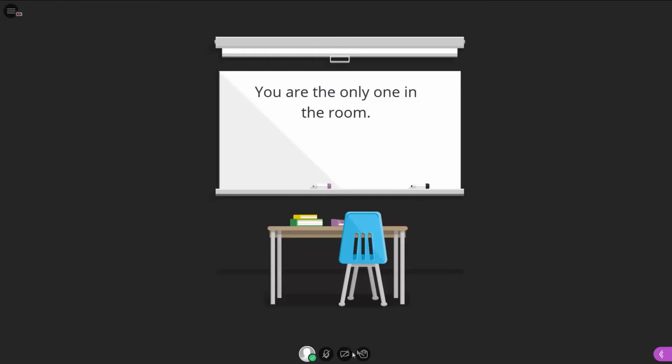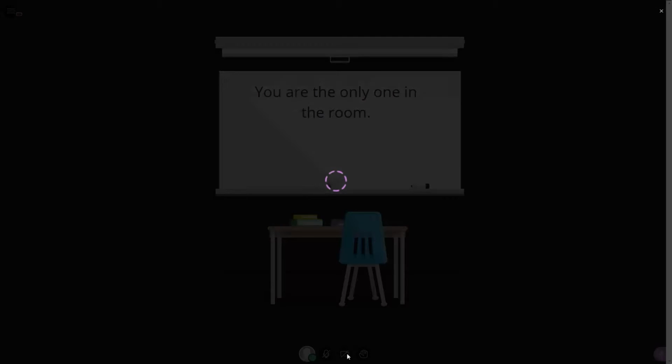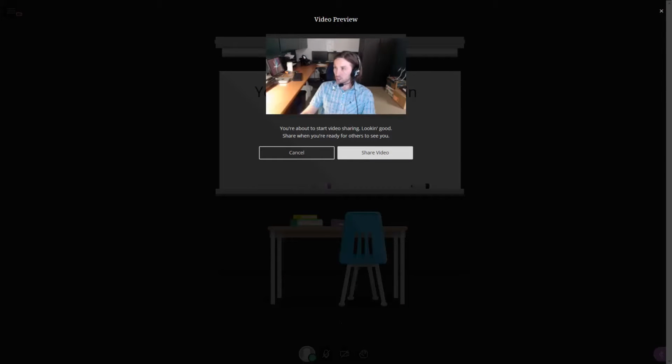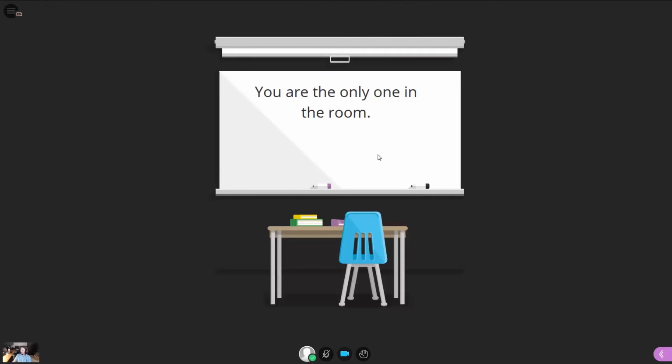Last but not least, we have the ability to share our camera or video at the bottom. You can see here it gives me a preview of what is going to be shown on the camera, and I can choose to share the video. And I'm here in the bottom left, and you see my feed. Other users will see my feed in the middle of the screen as I talk, and when my microphone is enabled, as I talk, it should appear right here.